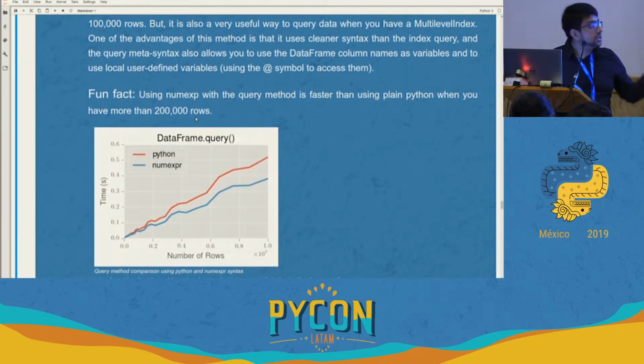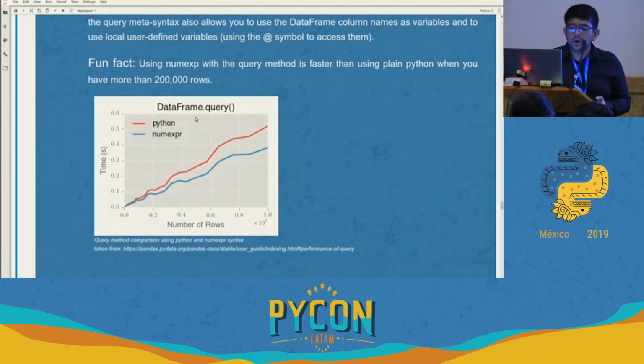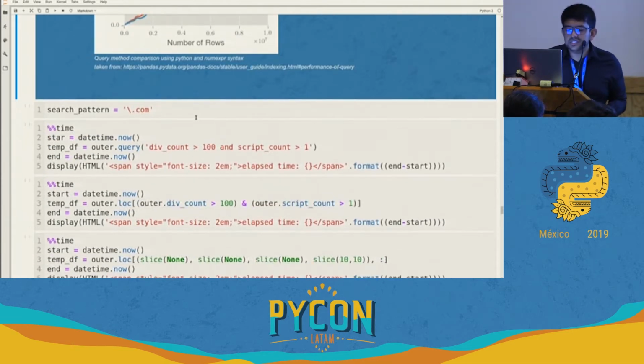As you can see here, and this is extracted from the actual Pandas documentation, after 200,000 rows the query method will behave better than the NumPy expression. The query method will behave better using Python expressions instead of NumPy expressions. And after 100,000 rows, the loc method will have the same performance as query if the data frame is small. After 100,000, query will be faster. Okay? So it is important.